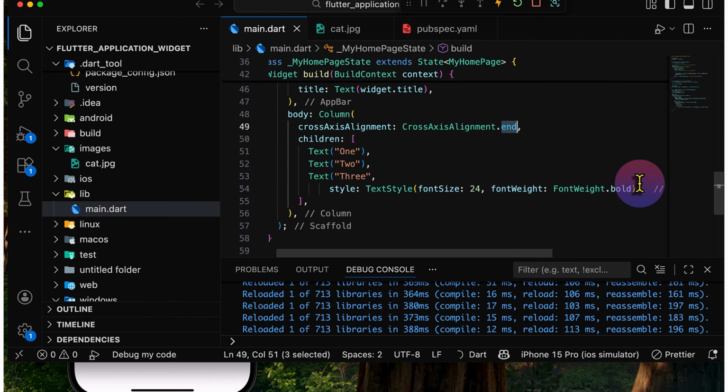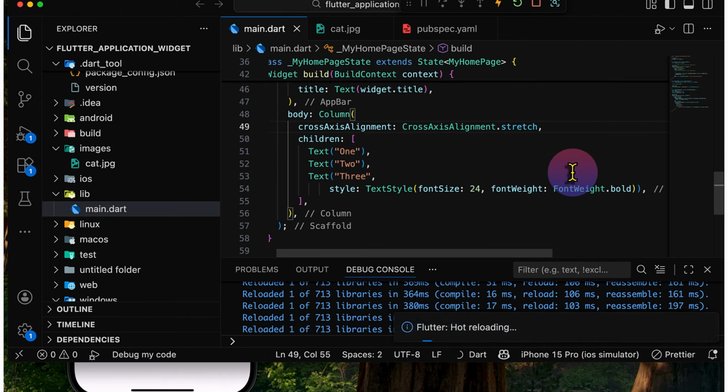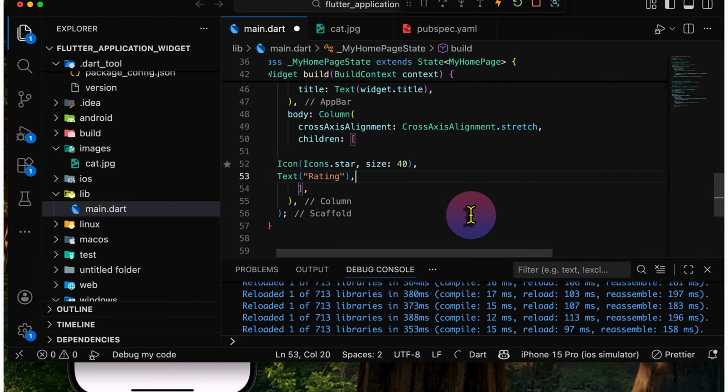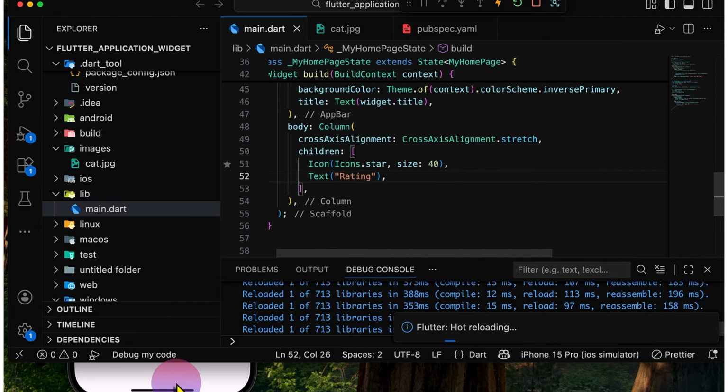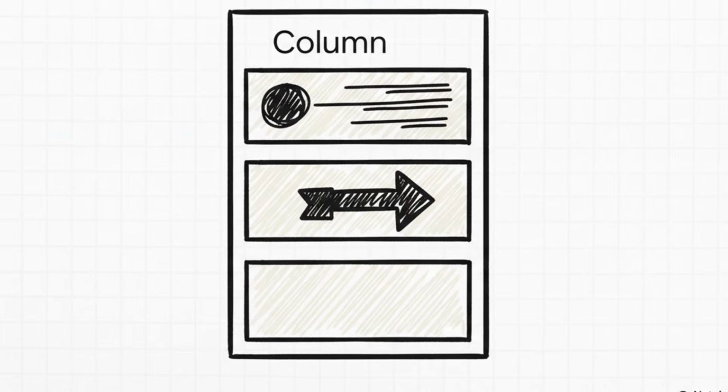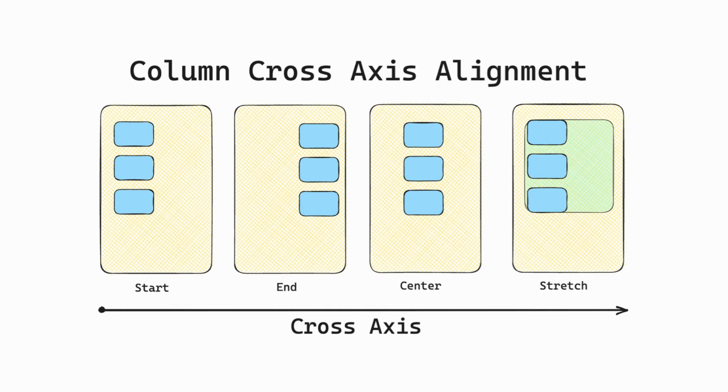Now let's check stretch. For this example, I will replace the column children with an icon and a text widget. When we set cross-axis alignment to stretch, the children take the full available width. These are the different examples of cross-axis alignment.